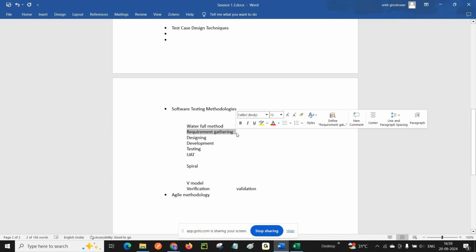Let's say a requirement is that they say I want a login page. Okay, so now you have gathered the requirements, the client requires a login page. Now you will design some login page, right?